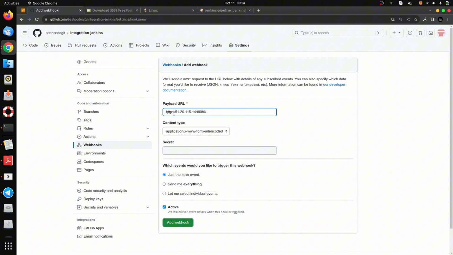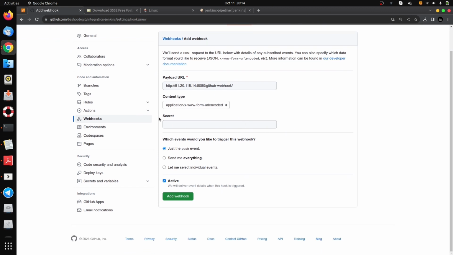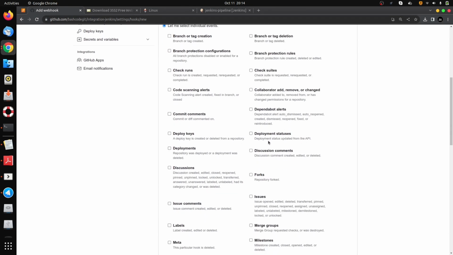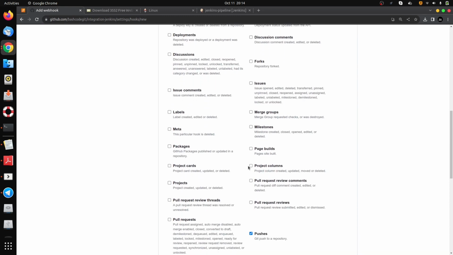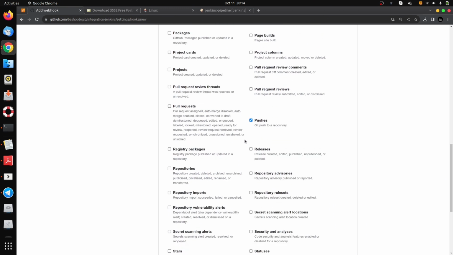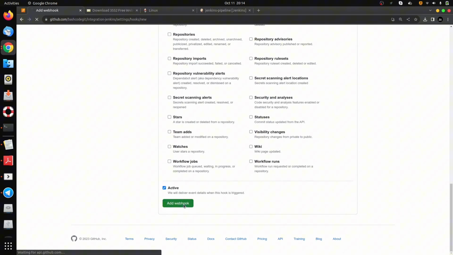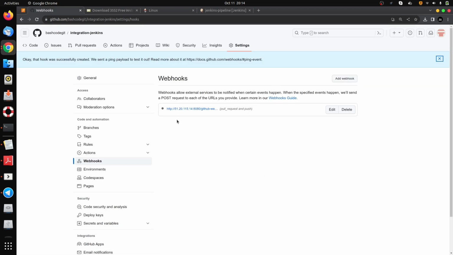Then we have to mention one thing: github-webhook, then slash. And here we can see, let me select individual events. So from this drop down we can select events like pushes or pull requests, whenever we want to trigger our build. So we can select the events from here. I'm selecting pushes and pull requests, and let's add our webhook. Yes, now we have added the webhook for our Jenkins.